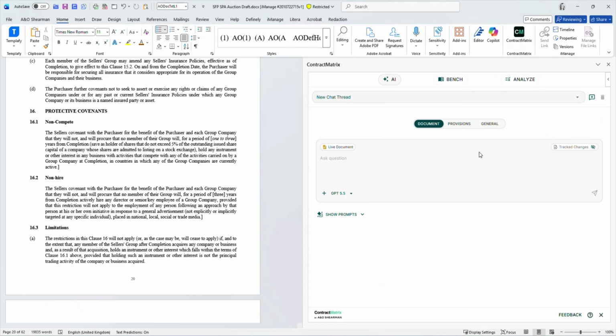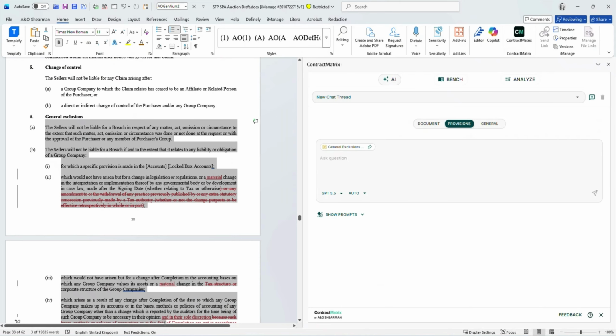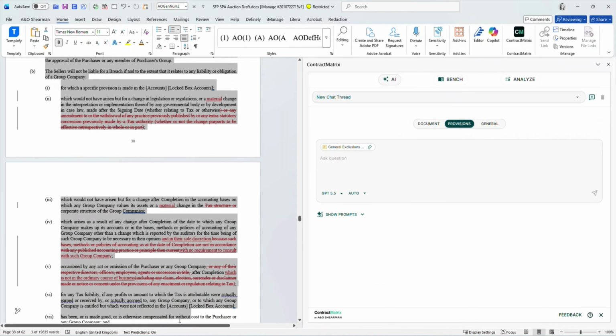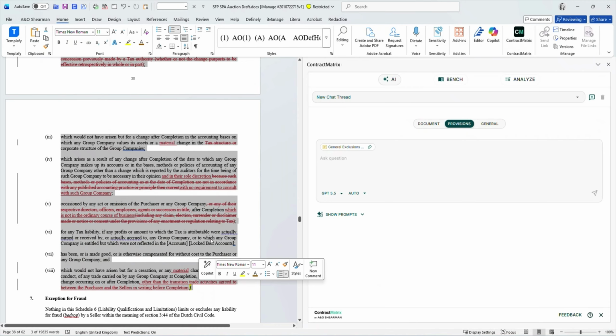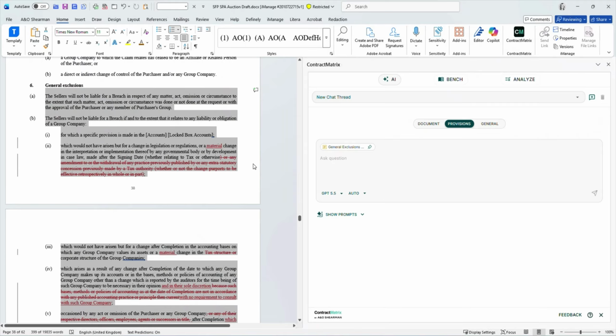To focus the AI on specific provisions, move the slider to Provisions. Highlight the provision you want to interrogate. You'll see this provision appear along the top of your query box. To attach multiple provisions, highlight the relevant provisions and pin them along the top of your query box.